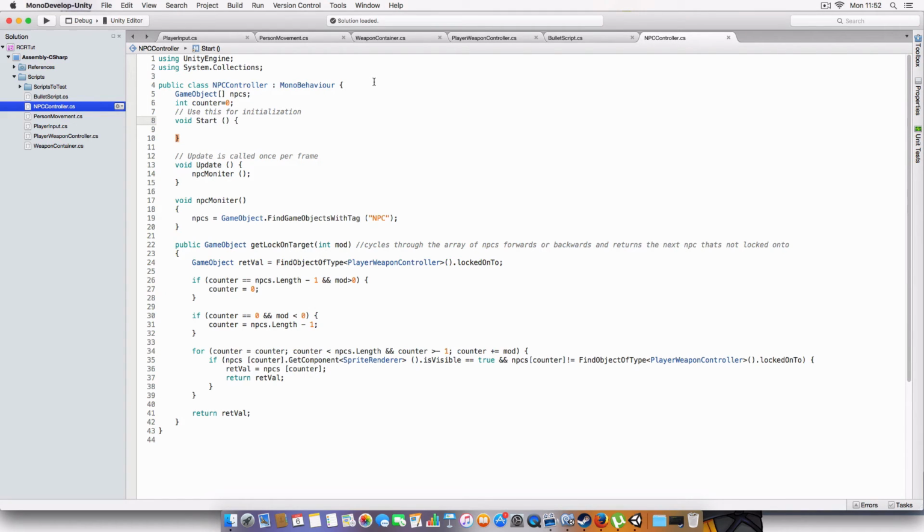So it has, I know it's quite bad to just have an array that you're constantly checking, so it's going to change when I start implementing NPC spawning and whatnot. There'll be a list where they get added to or removed from, so I don't have to check every frame. But for now, it'll do. Basically, it's a function that returns a game object when you pass through the mod, and has a counter in it.